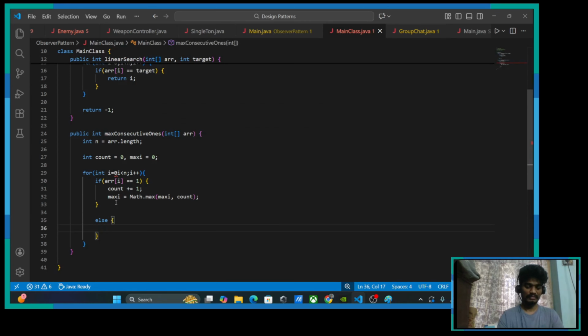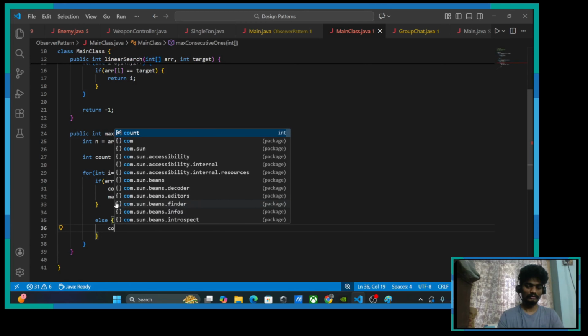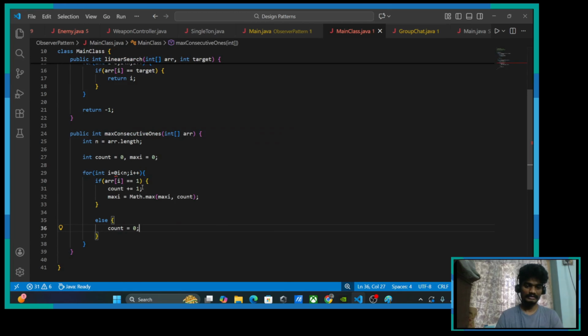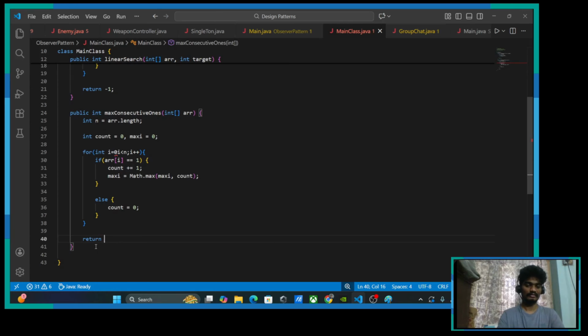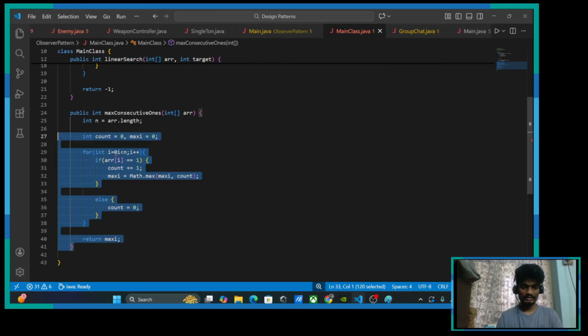Else we can simply make count 0. For example, in the given array, if the element is not 1, if it is 0, then we can simply make count equal to 0. And if it is 1 again, we increment it and every time compare the maxi element with count. At the end, we can return the maxi element. This is a simple code to solve max consecutive ones.